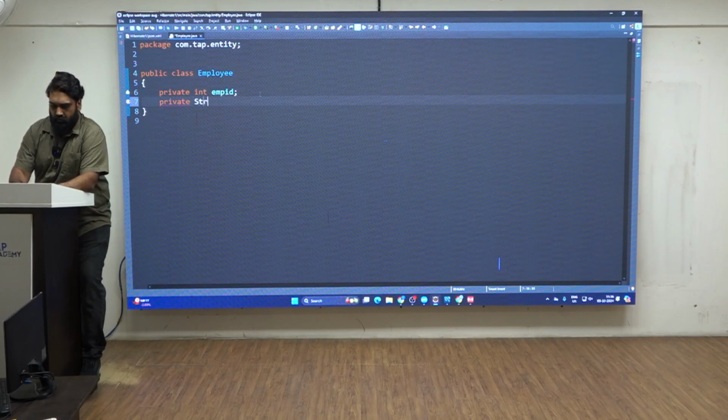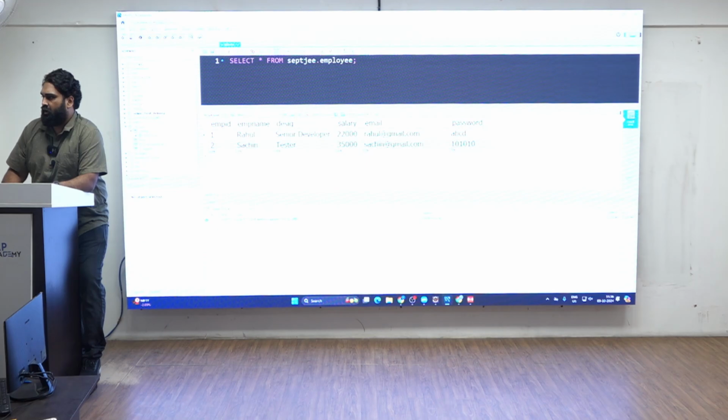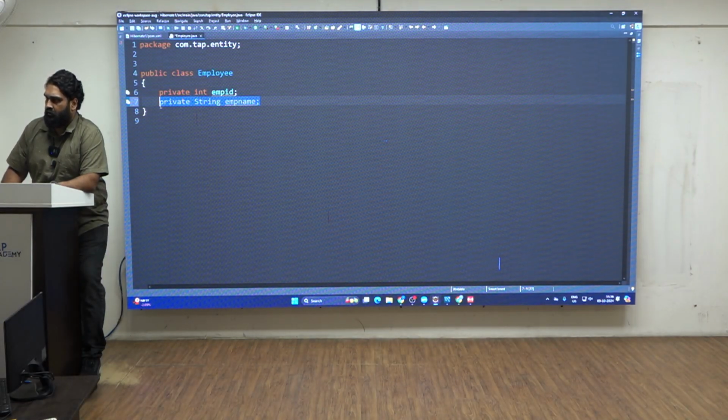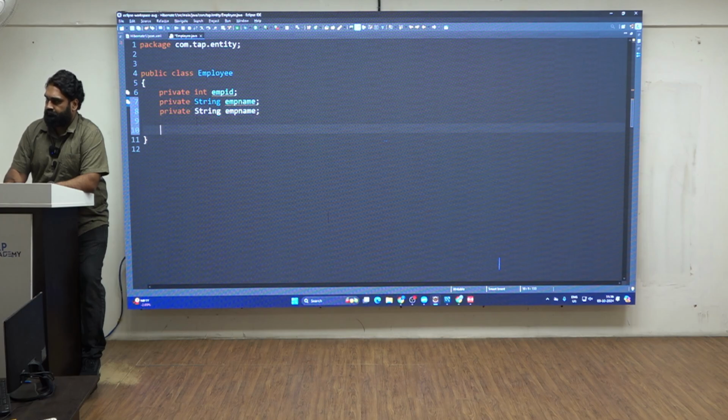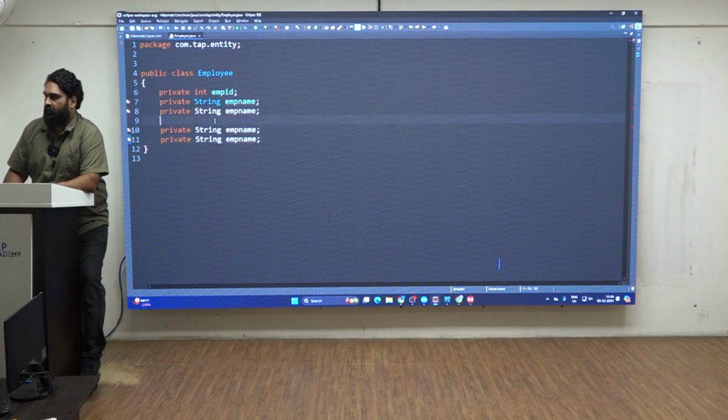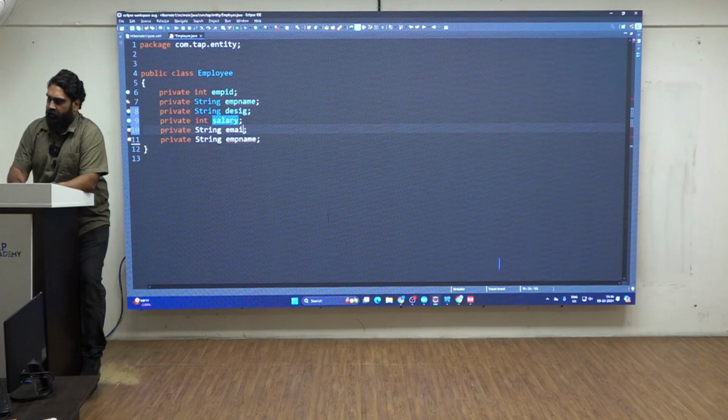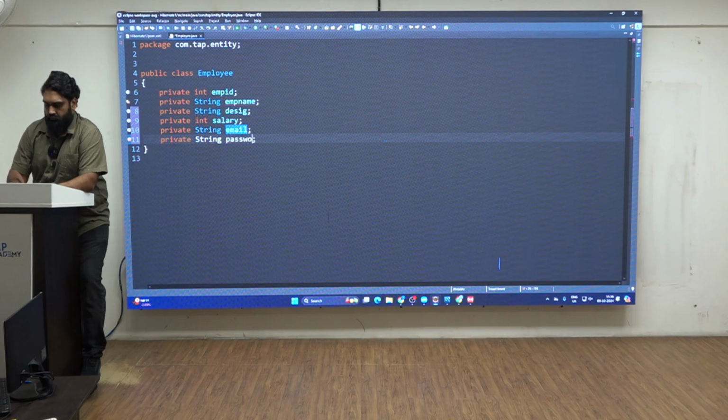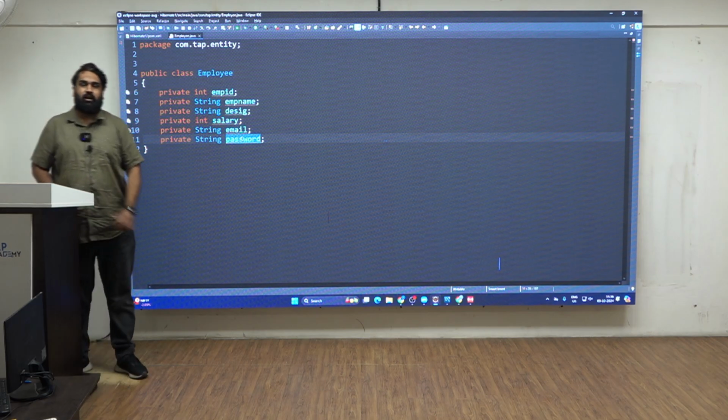then private String emp name, designation I need, copy, designation and salary also, no? So see here, emp name, designation, salary, email, password. This is what I need.